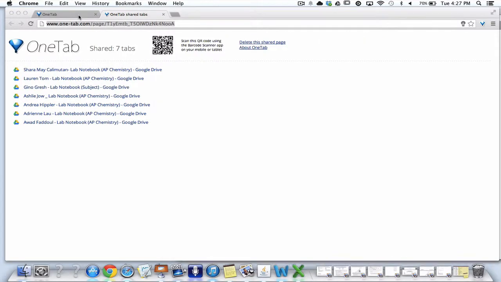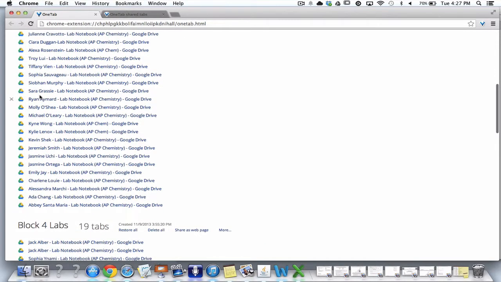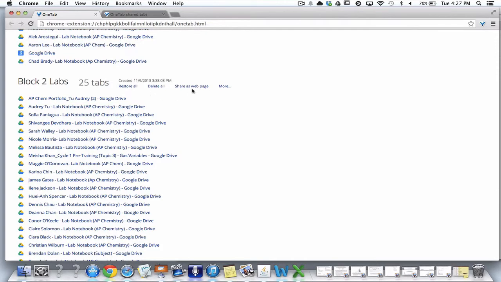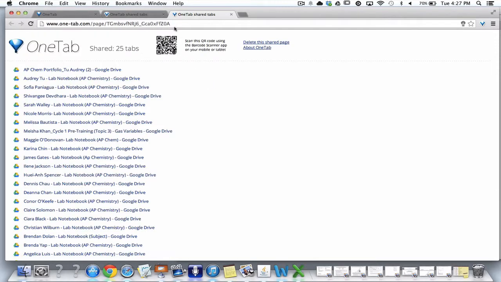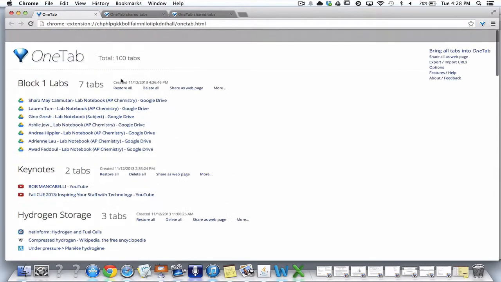And if you can see here in my OneTab, I've actually done that. Here is my Block 6 labs, all of direct links to all their labs. Block 4, direct links to all of theirs. I can share it as a web page. There it is. There's the QR code, and I can give that to my TA. She can have direct links into their lab notebooks. I can save that, which is what I've done here.